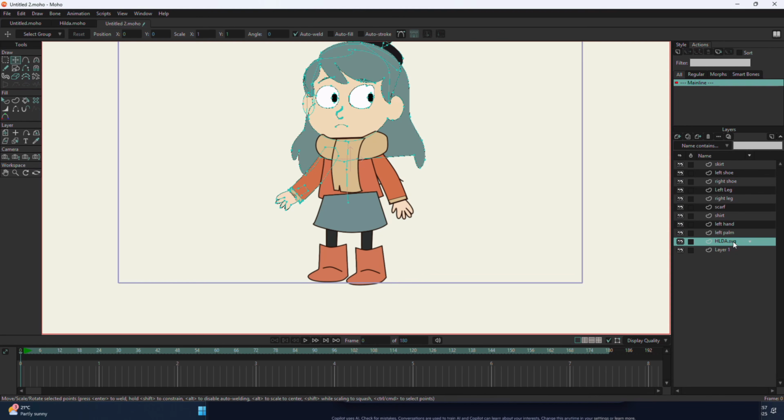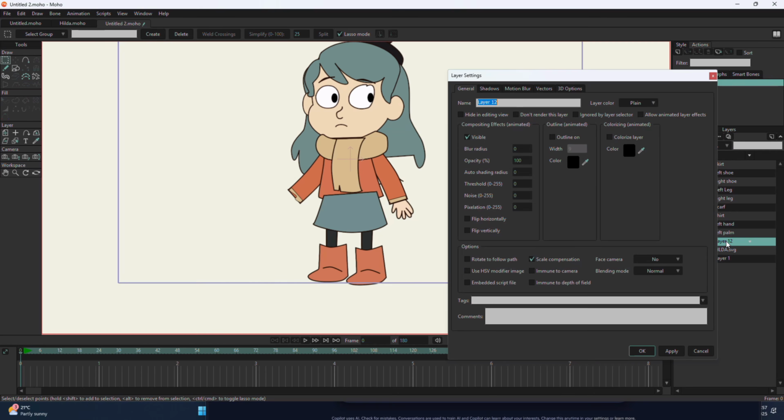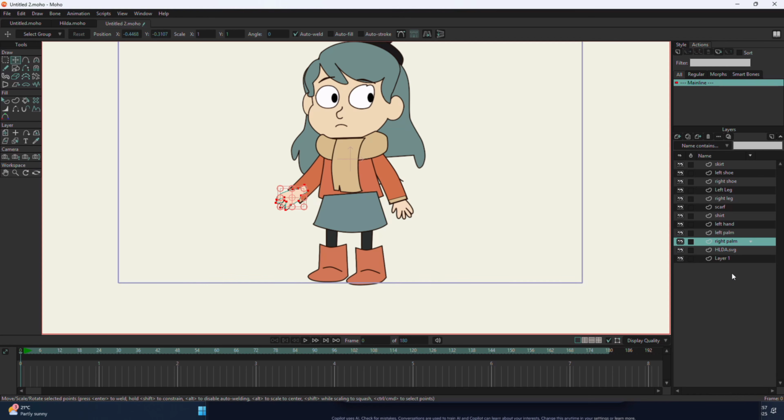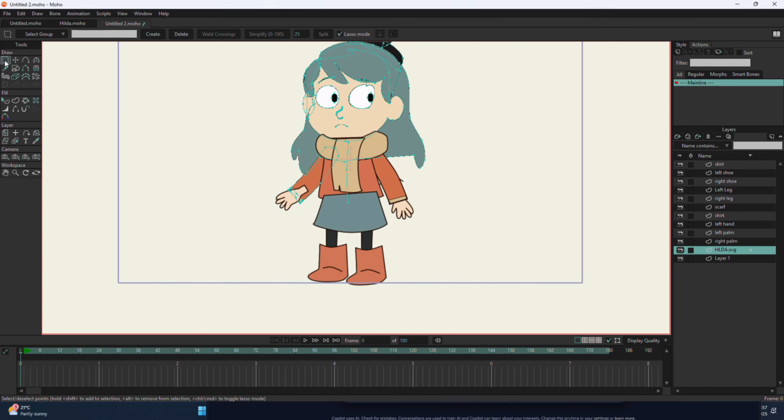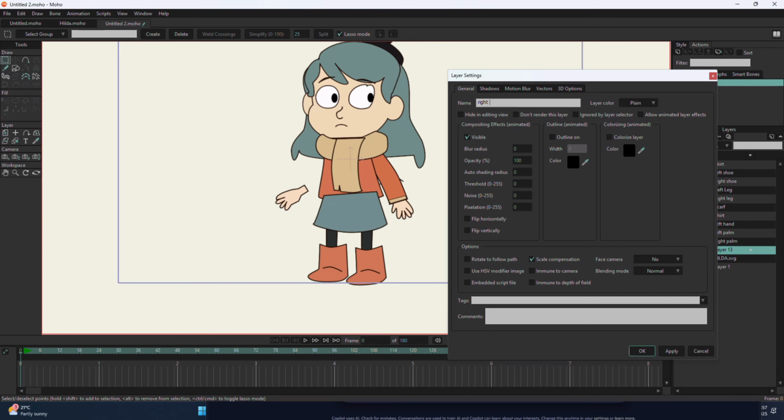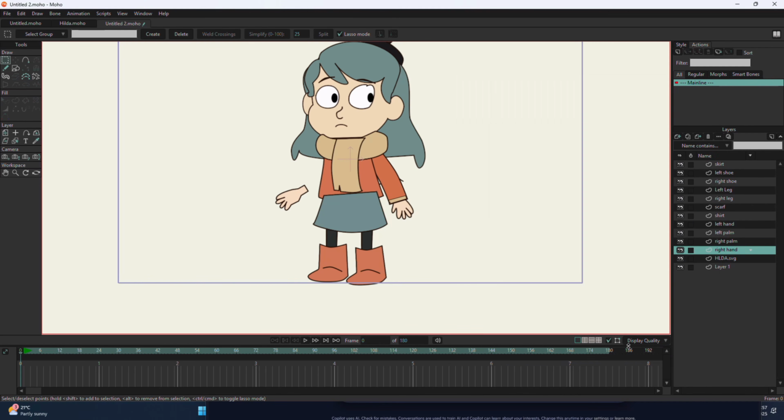So for example, if you go here, I can click the left palm here, Control X, and then go to add another layer here. Sorry, this is the right palm. You can do that or you can just copy. So Control V and then go back to Hilda and draw around the hands. Okay, and then Control X, new vector layer, give it a name as right hand and then Control V to paste.